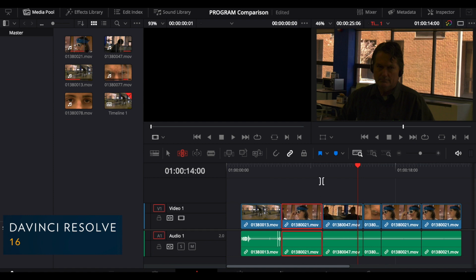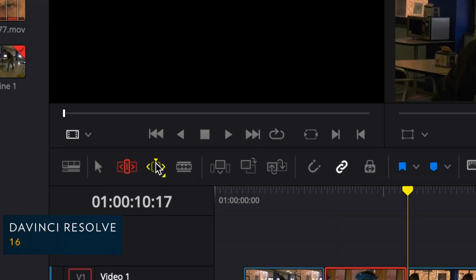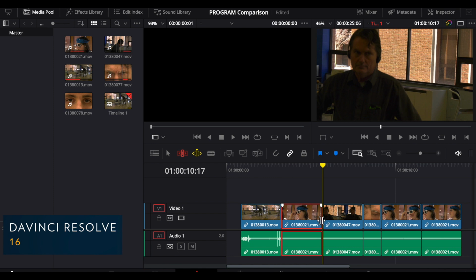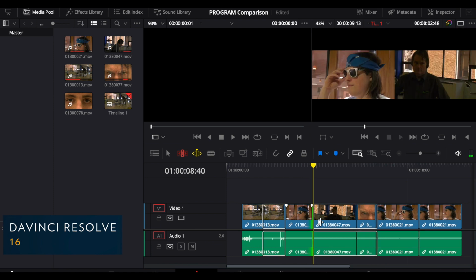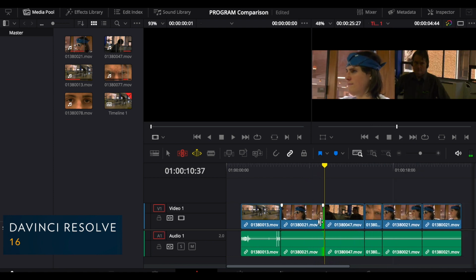Resolve has another feature called Dynamic Trim Mode. You can activate it by pressing W or by clicking right here. This allows you to use the keyboard to make edits using the J, K, and L keys. J will trim going upstream and L will trim going downstream.